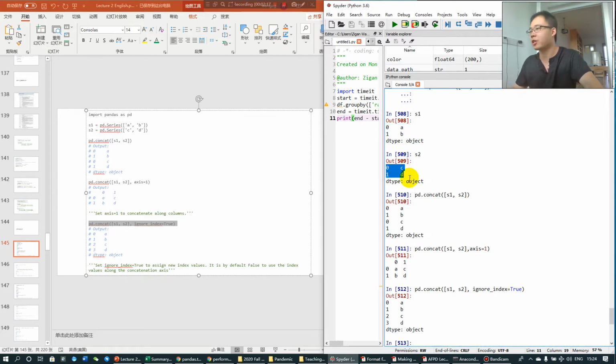The horizontal concatenation, for example, this is the person's first name, last name, and this is a person's other information. For example, the index is their national ID number, and A, B are different individuals' first, last names, and C and D are the different people's corresponding national ID numbers, criminal record, or education level, or other information, and you want to combine the two data sets together. You can do this. So to do this, use the axis is equal to 1 concatenation.